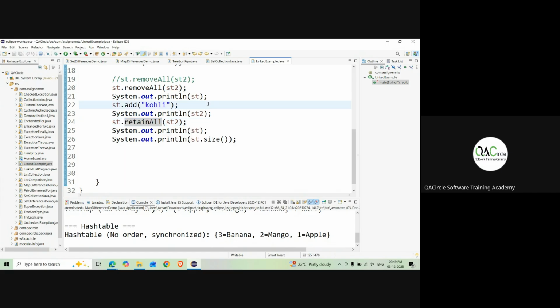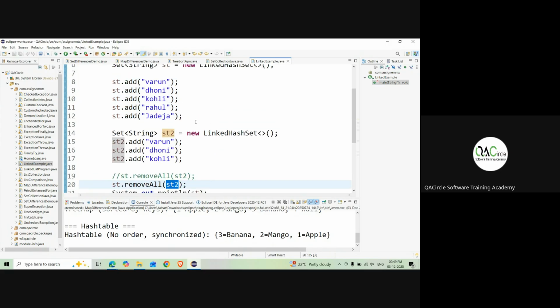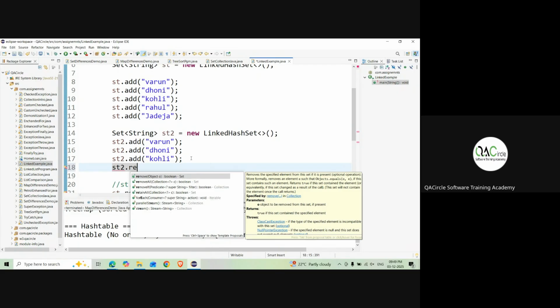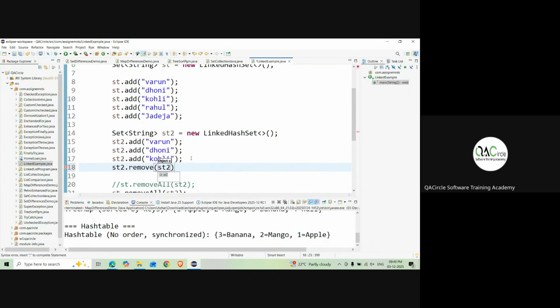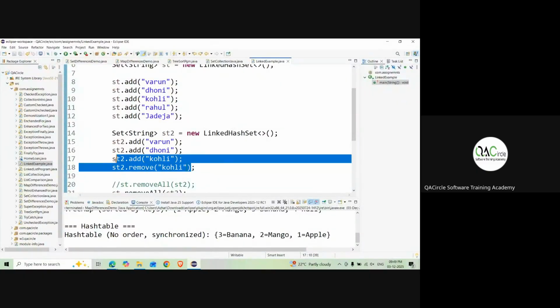Remove all, if we give a collection. Remove will remove an element based on index. For example, if I do dot remove, for linked hash set it is remove object. Exactly, we have to remove an object here. Object can be a value. Let's say Kohli. We can remove this object.